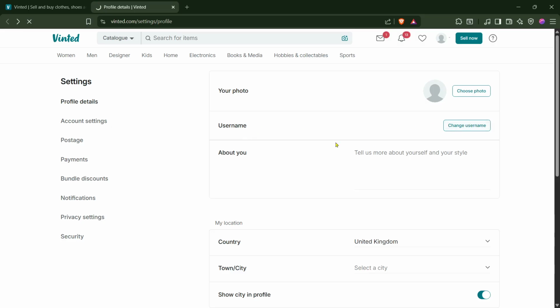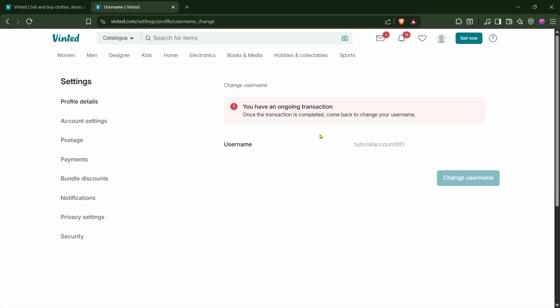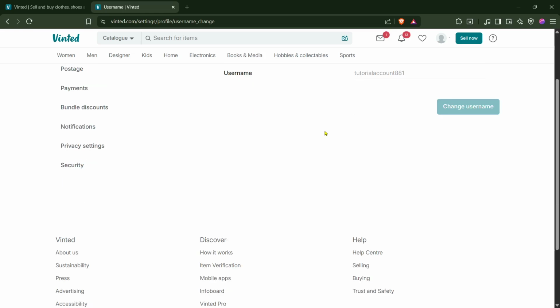This brings up the Guidelines page. Scroll to the bottom of that page and click the Contact Us button. A support request form will appear. Fill in your current username and account details first. Then add your reason for the change.